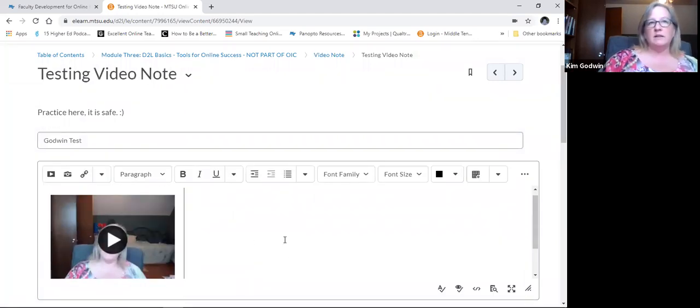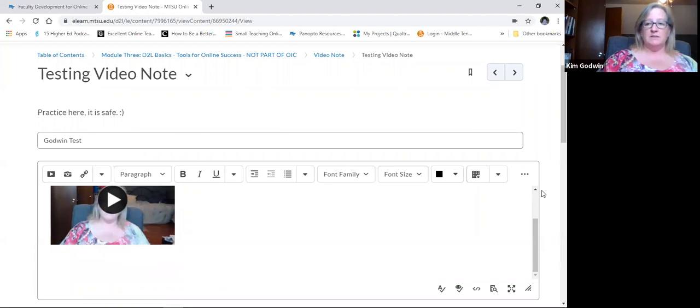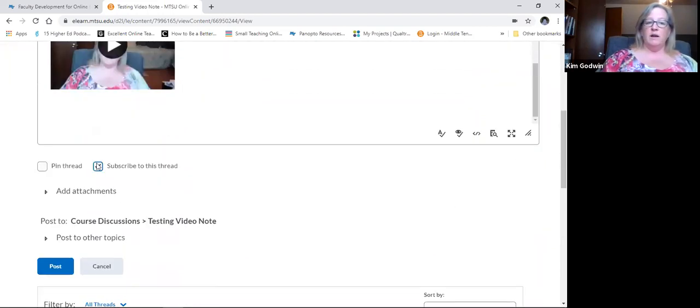So that is exactly how it shows up in the dialog box. If you want, you can add some typing before or after it if you feel like you need some sort of a sentence of introduction, or "watch my video about whatever it is that you're talking about." But the great thing about it is that that now exists. It is in there as a discussion post, and I am going to post it.